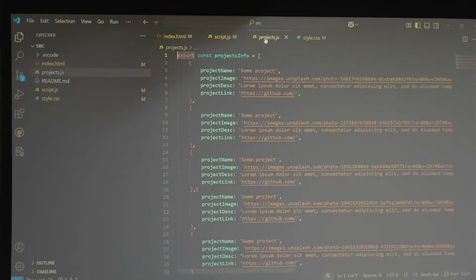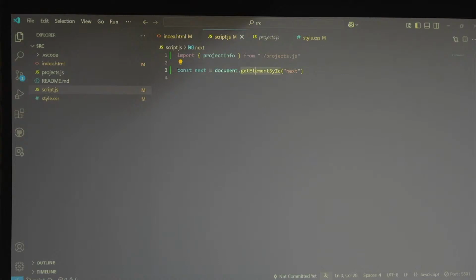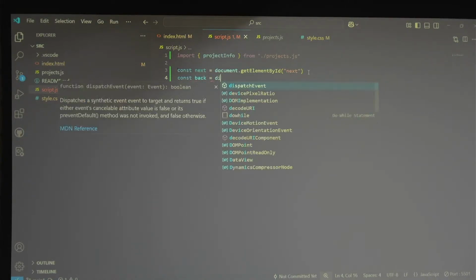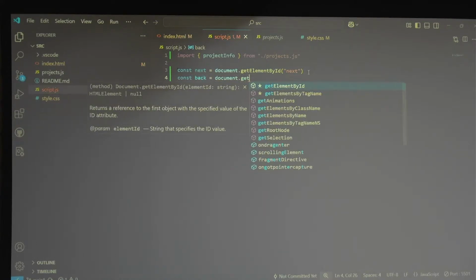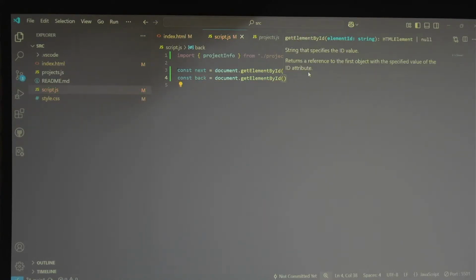It's important that you also make sure you name it correctly, because if you did something like get class by ID and you went back into the index, it's not going to work. So make sure you name it correctly. Next, we're going to get another element, because we can't just get the next one. What if we want to go back? So we've got to do the back one as well. We're going to do the same thing, but we're going to name it back equals document dot get element by ID, and we're going to look for back.